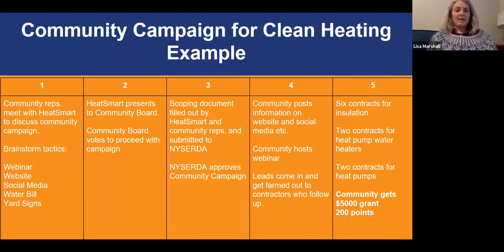And based on that, we would put together a short presentation for your town board or planning board or whatever group would actually vote and decide that you're going to go forward and do this campaign. And then hopefully hold a vote that supports the campaign officially. So once we have the support of the town board, then we work and fill out that scoping document.